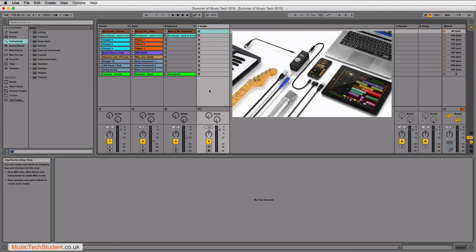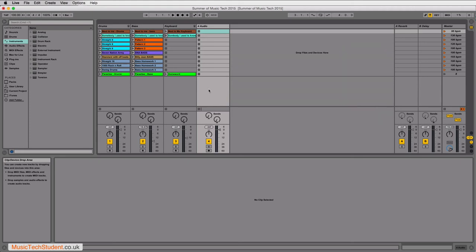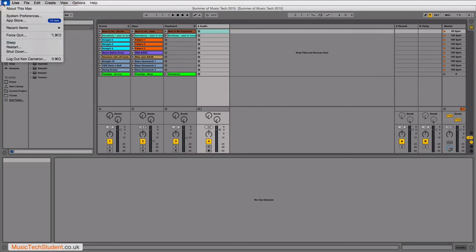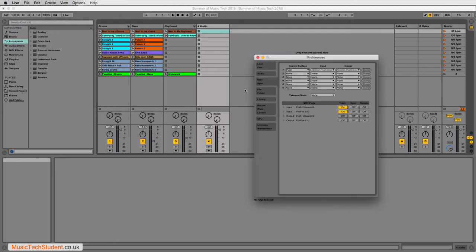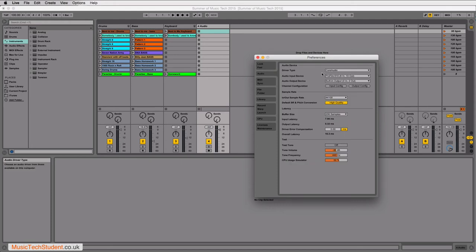Okay, so that's been said about that. How you set up your audio interface. Once again, come to options if you're on a PC and go down to preferences. On a Mac, come to Live preferences. And now under the audio tab, you just want to select it from here.